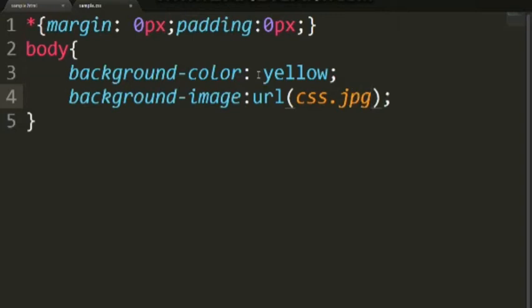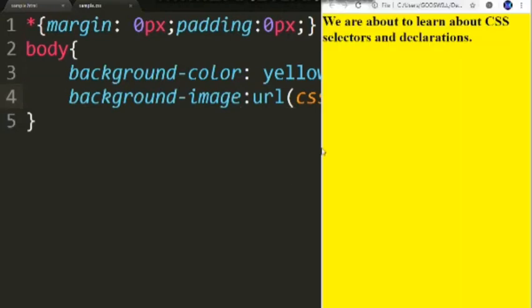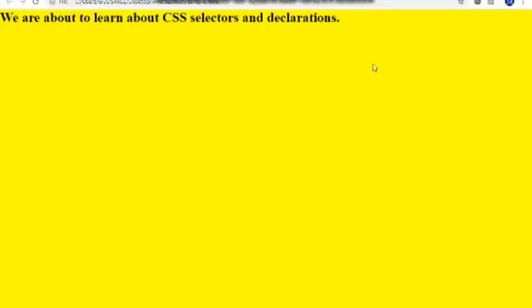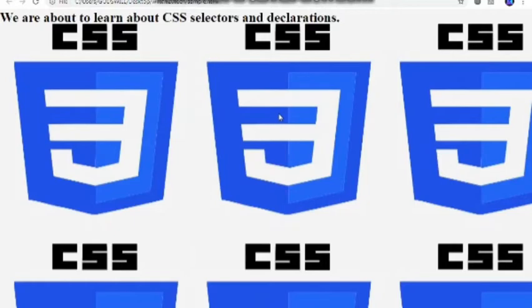So here I have saved it in PNG. I have saved an image of CSS in a PNG file. So when I open it on the web page, I will reload the web page. You can see that the image is spread all over the screen display.